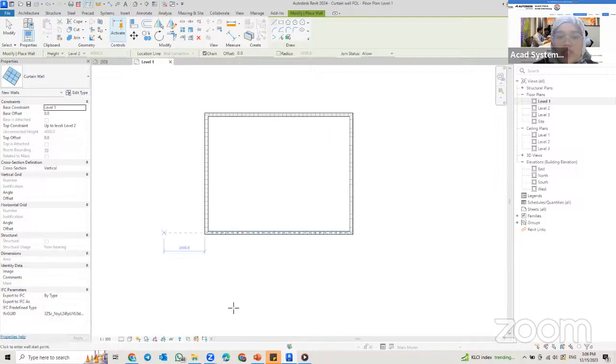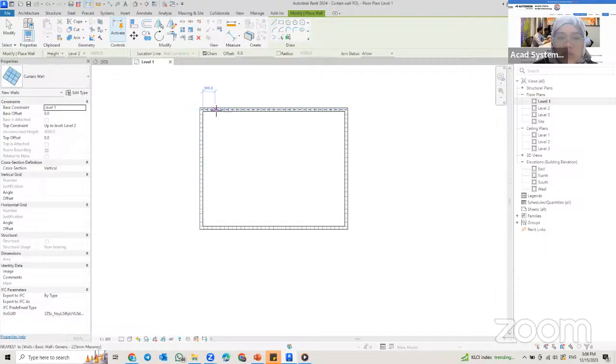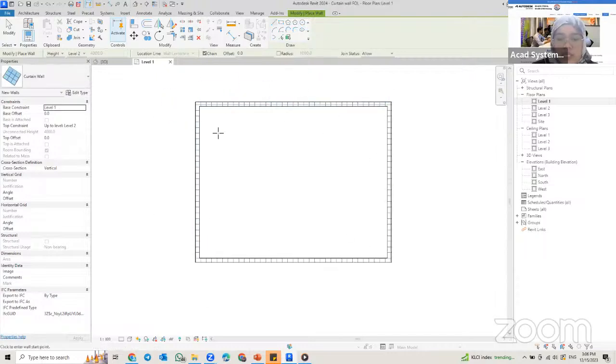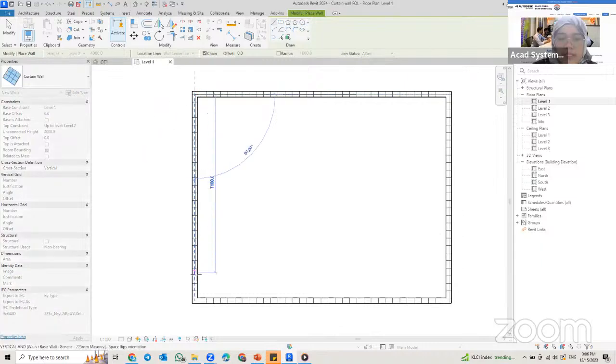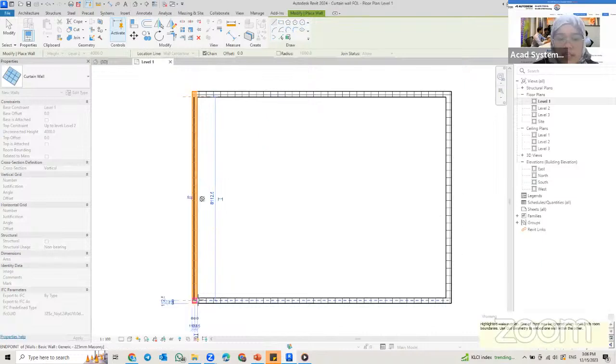So you can either just draw the model using the curtain wall, or you can attach it with the regular wall. So let's say I want to attach this curtain wall to the simple model I just created before, and then I want to make the height until level 2. Okay, let's say I place it here and I click the space key to flip the face of the curtain wall, and I place it here.